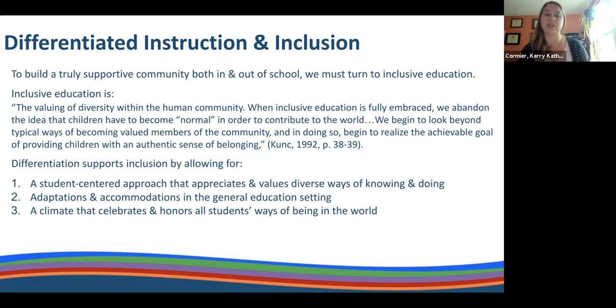And so differentiated instruction helps make inclusion happen. It allows for a student-centered approach that appreciates and values diverse ways of knowing and doing and being. Right? There is no wrong way to learn. And so it also allows for adaptations and accommodations in the general education setting. And it allows for a climate that celebrates and honors students' ways of being in the world. It allows for us to appreciate and honor their diversity.